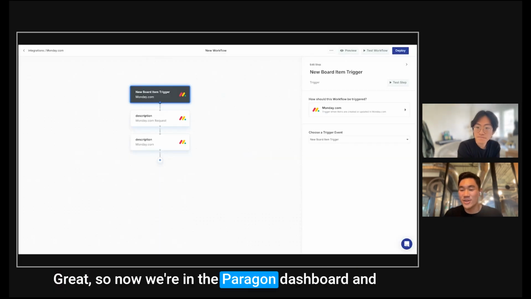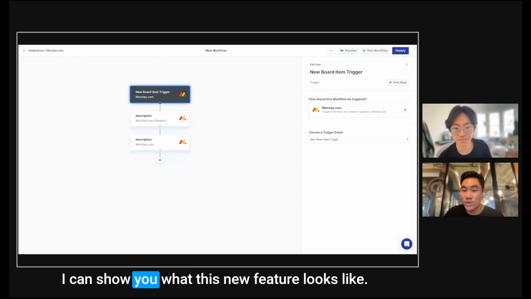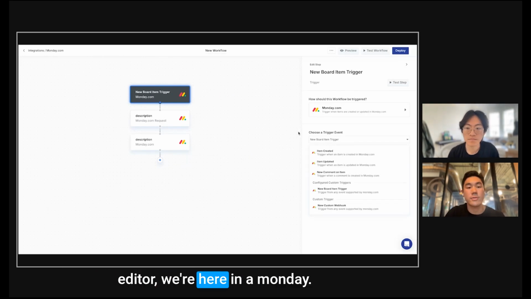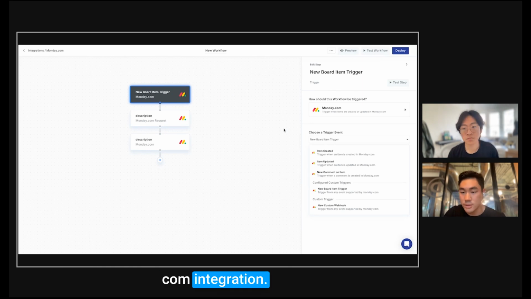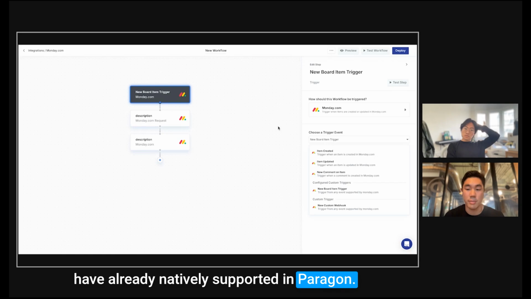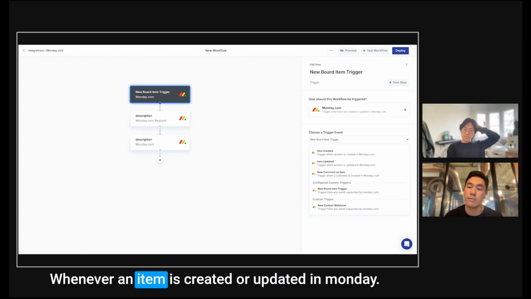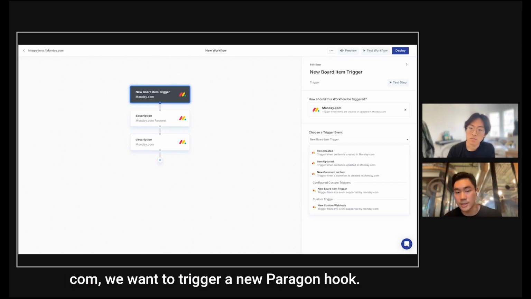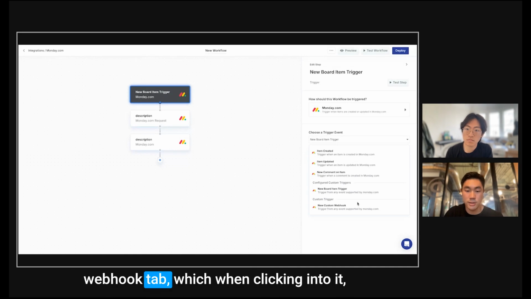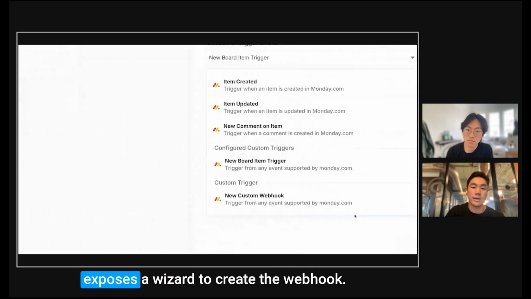Great, so now we're in the Paragon dashboard, and I can show you what this new feature looks like. So in your Paragon workflow editor, we're here in a Monday.com integration. You can see a list of triggers that we have already natively supported in Paragon. So there are some things like whenever an item is created or updated in Monday.com, we want to trigger a new Paragon workflow.